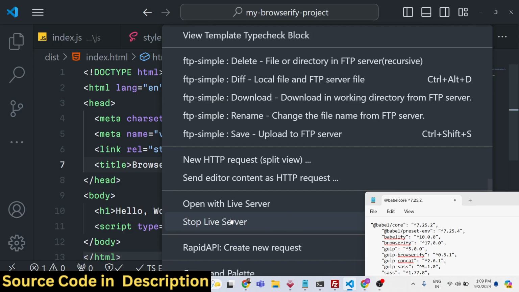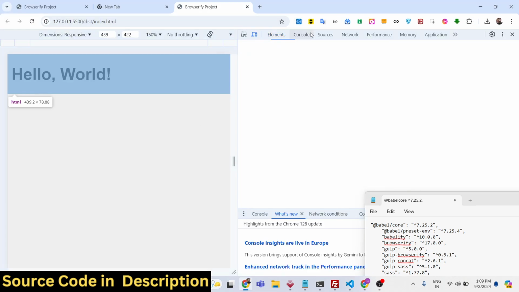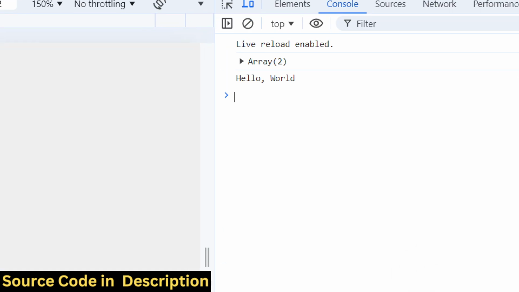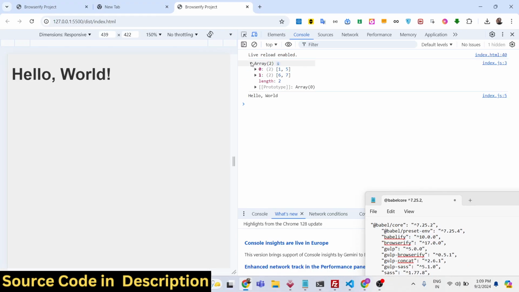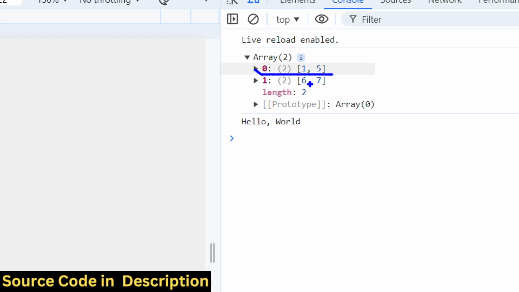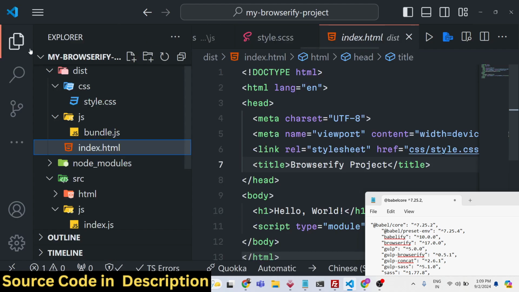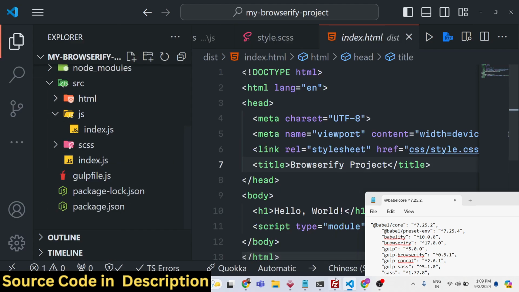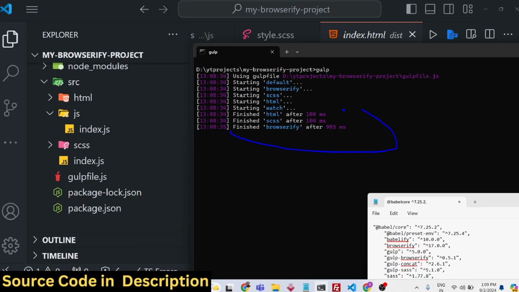We can directly open it in the browser, and you can see the code is executing. If you check the console, you will see the Lodash package is perfectly working. It is splitting the array into two pieces, and then we have this console log hello world statement. You can also see the script is listening for any sort of changes that you make right here.